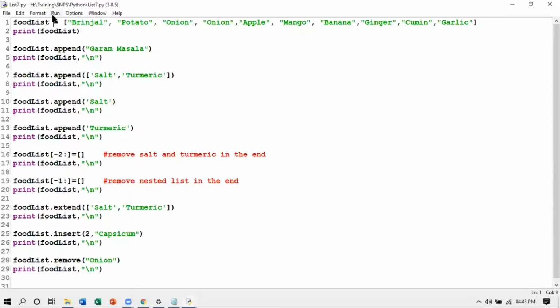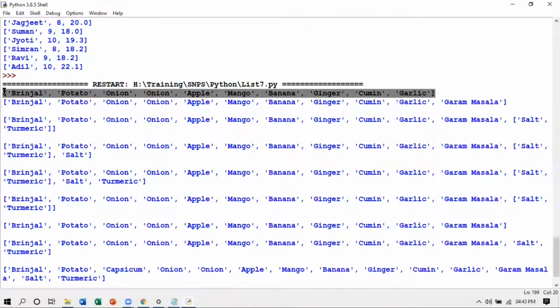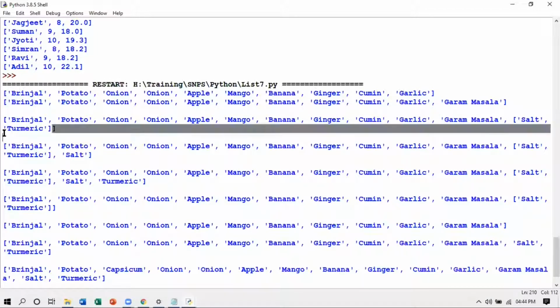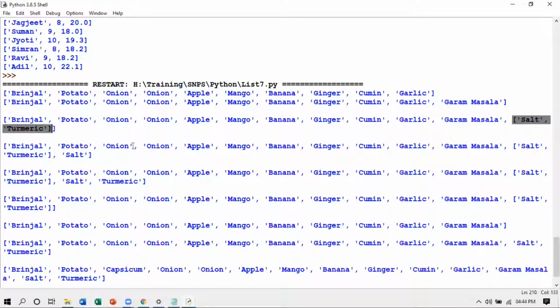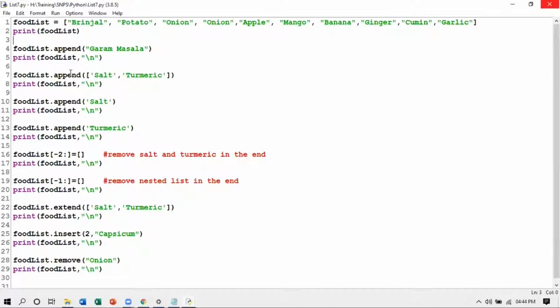Let us see how it is working. This is the initial list. Garam masala is appended, but the append function also took a list. Salt and turmeric are appended to this first list as a nested list. See, they have their own square brackets, so it is a nested list. Salt is a single item appended after the nested list. Again, turmeric is coming. So this is how you use the append function to append single values or nested lists.